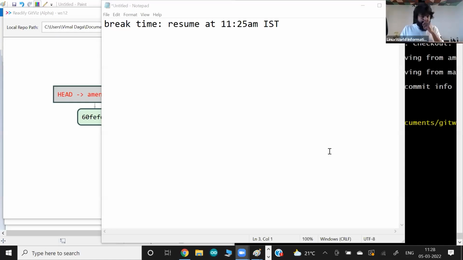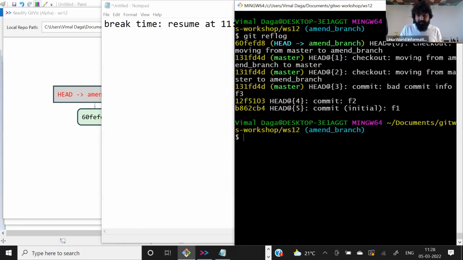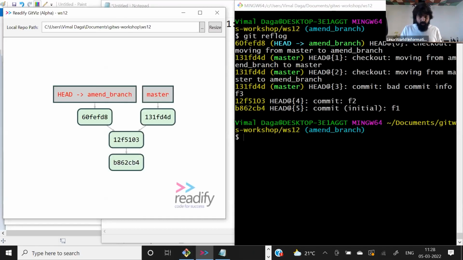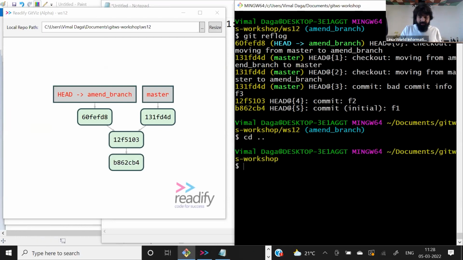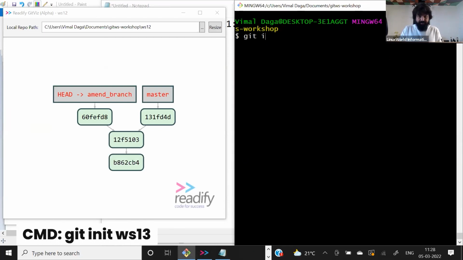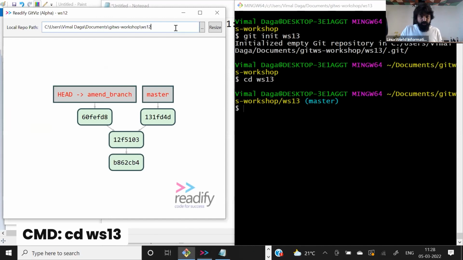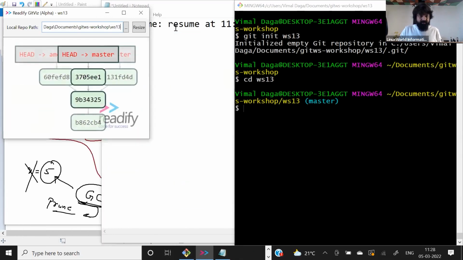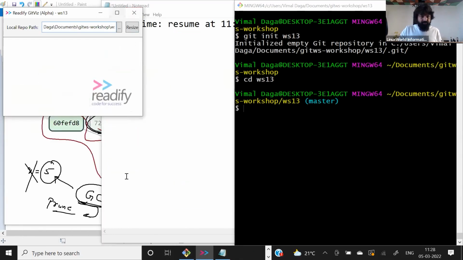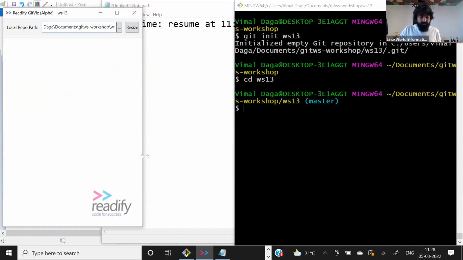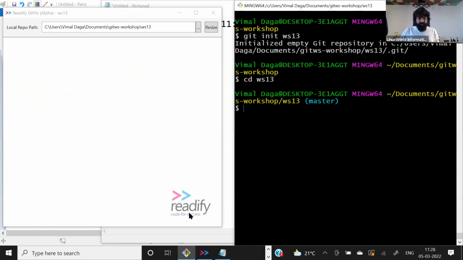Let me create one more scenario over here. The scenario would be something like this. Let me very quickly create one more new Git repository. So initialize workspace 13, I'm just updating 13 over here. So this will be your new repository.